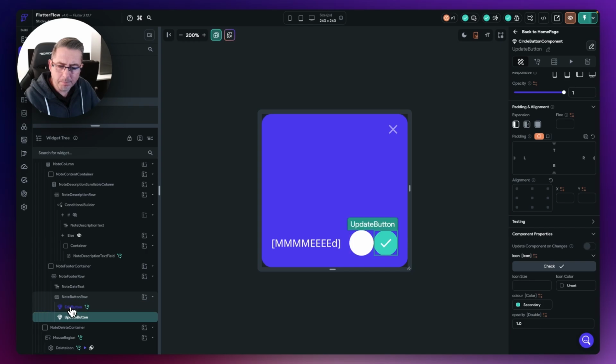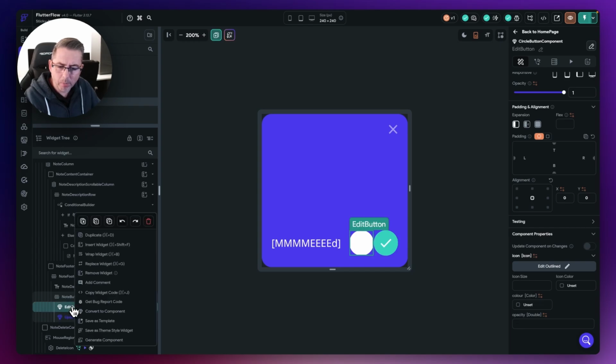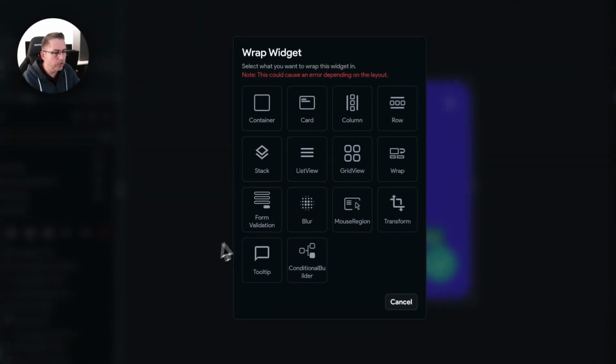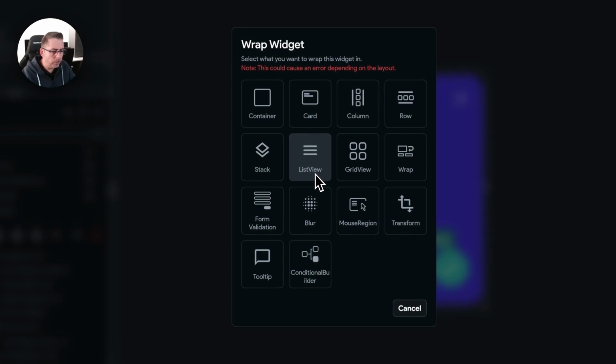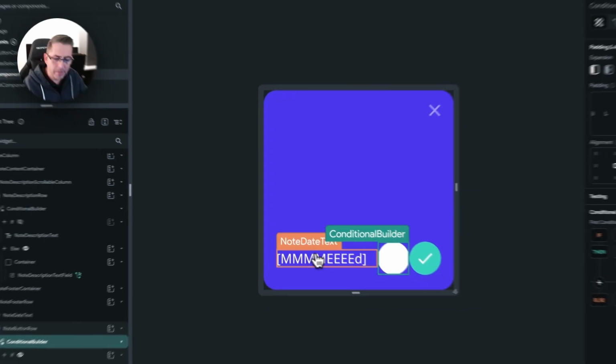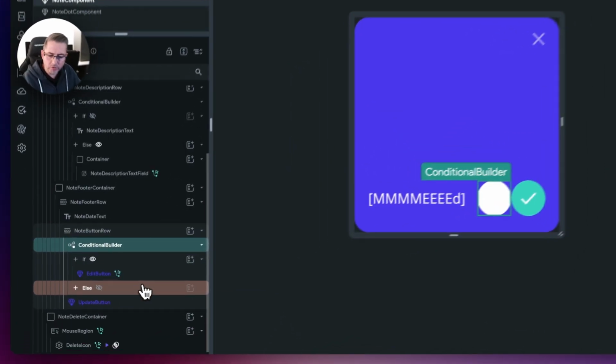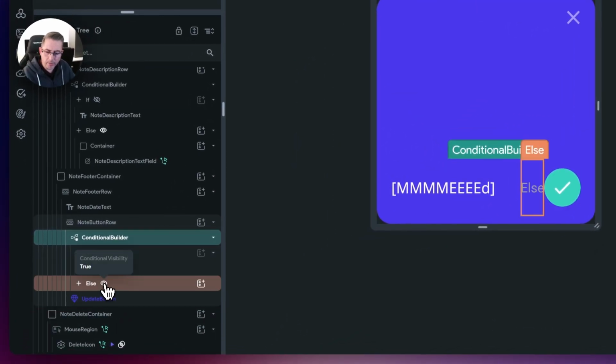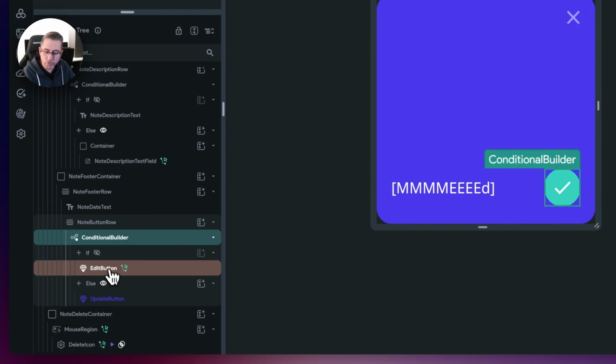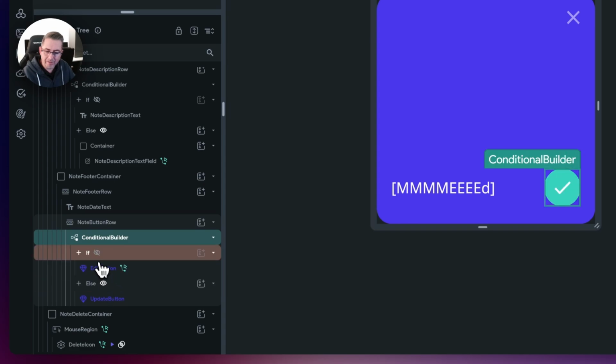So with the edit button selected, let's right click and say wrap widget, and we're going to choose the conditional builder option, which is just here. Choose that, and then you can see that we've got that in there. Now we just need to put the little eye on there for our false. We can just move our update button into there as well, and it just drops it in between the two. So we can now interchange there by just selecting the eye.